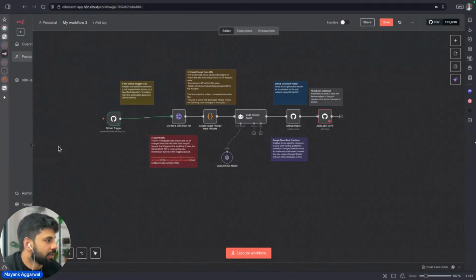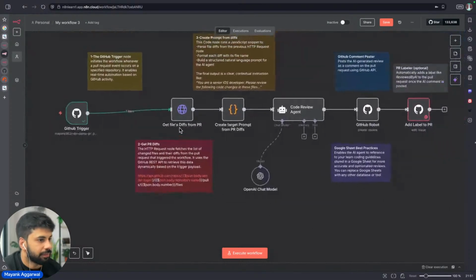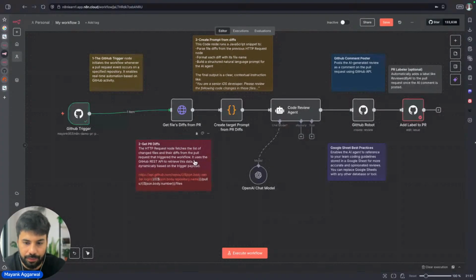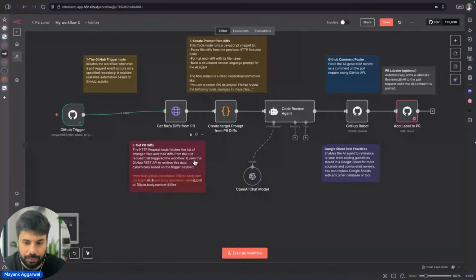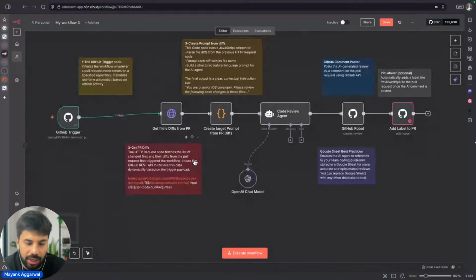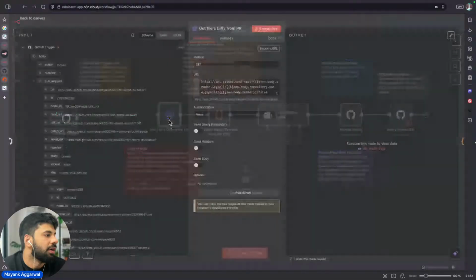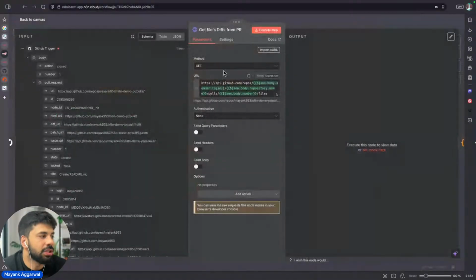Let me close this and just zoom in. Great. So now since the whole workflow is clear, what we will be doing, everyone, is try to understand and execute these workflows one by one.